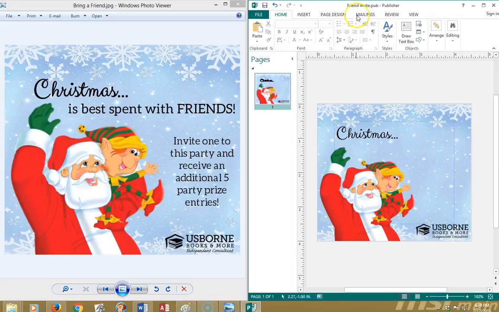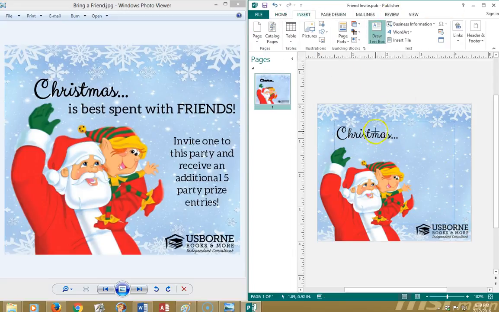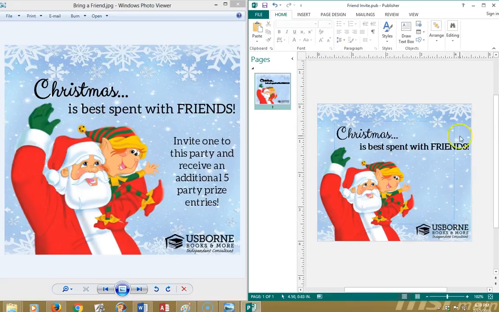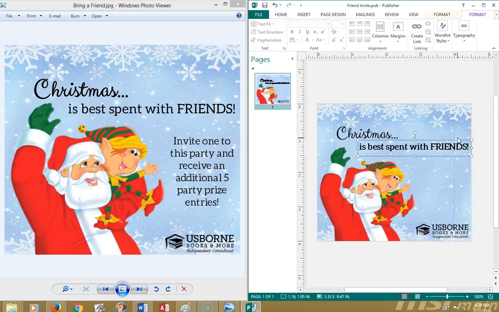Now, I'm going to make another text box, insert a text box, and this one's going to be Alio. And I'm going to type is best spent with friends. Now I'm going to highlight that and change it to Alio. Increase my font. And I'm going to make that bold. I'm going to make it a little bigger. Maybe I'll move it over a little. I think this was 18 last time. Yep.